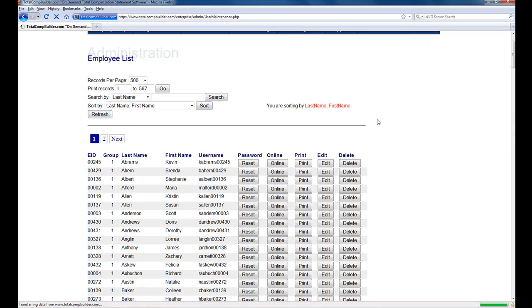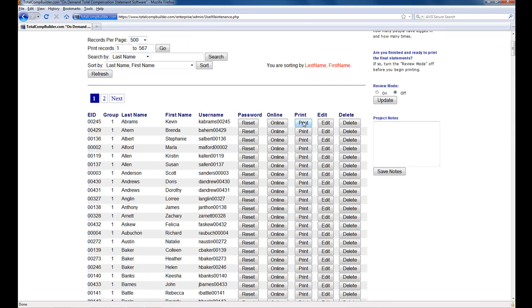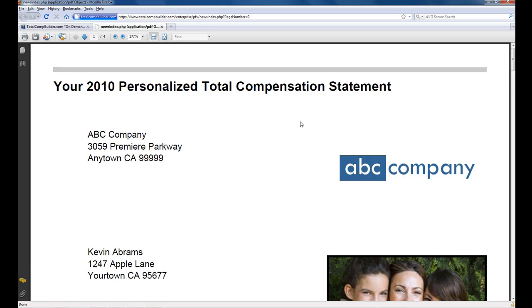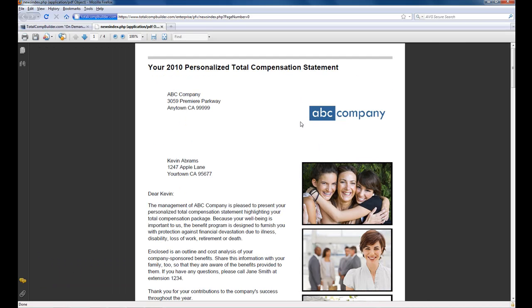And from this interface, we can take a look at their print statement, we can take a look at their online web-based statement, we can do a lot of things from this Administration tab here. Let's first look at a print statement. So I'll shrink it down so it fits here on the screen.